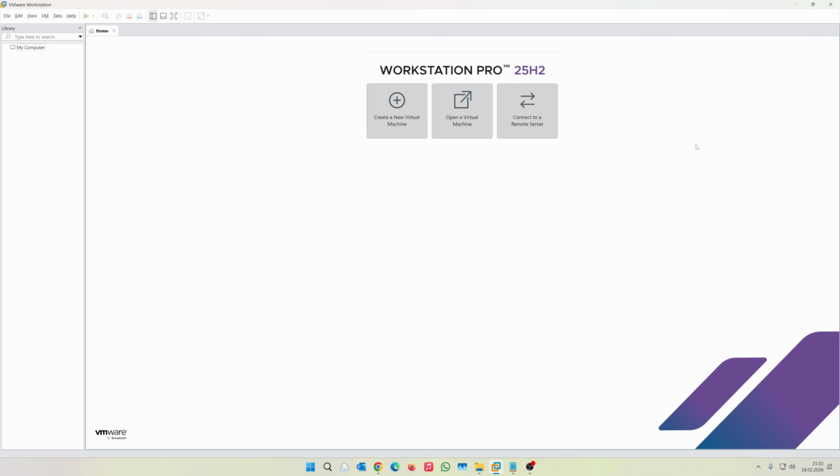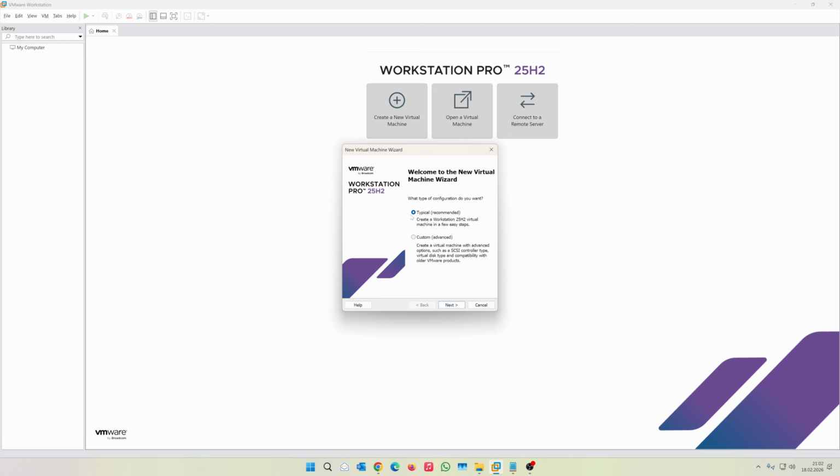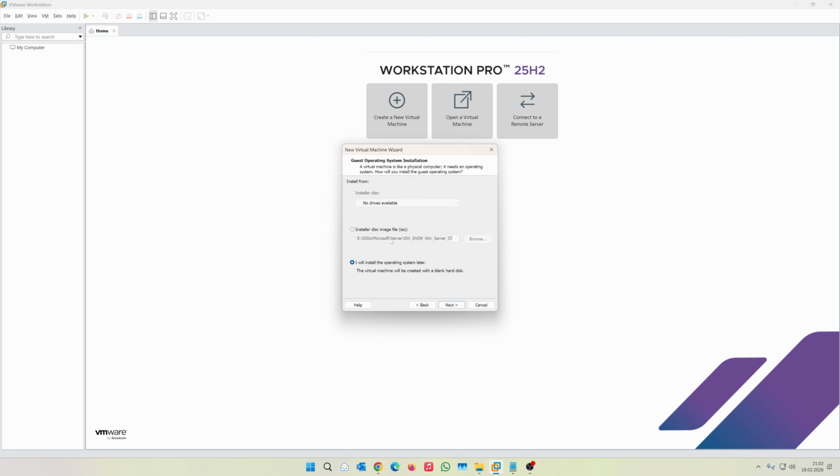Okay then, we can start the installation of the server. After opening VMware Workstation Pro, click Create a new virtual machine. Select Typical and click Next. I will choose the I will install the operating system later option and click Next. Please make sure you select Microsoft Windows, and as for the version, Windows Server 2025, and click Next. Please give a name for the virtual machine and change the location if needed and click Next.